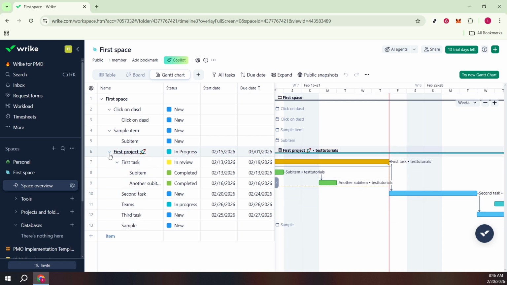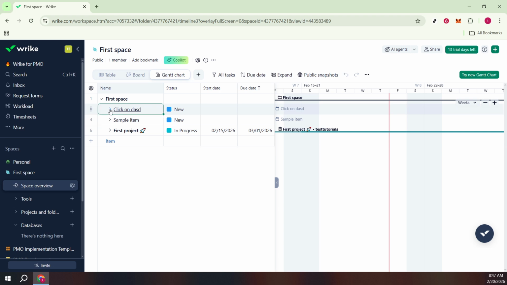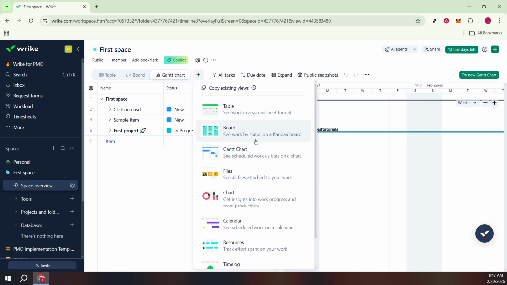If you want even more ways to see your work, use the plus sign near your view tabs to add another view. Pick the view you need from the options available so the space reflects how your team prefers to plan, track, or report. With your views set, refine what you see.